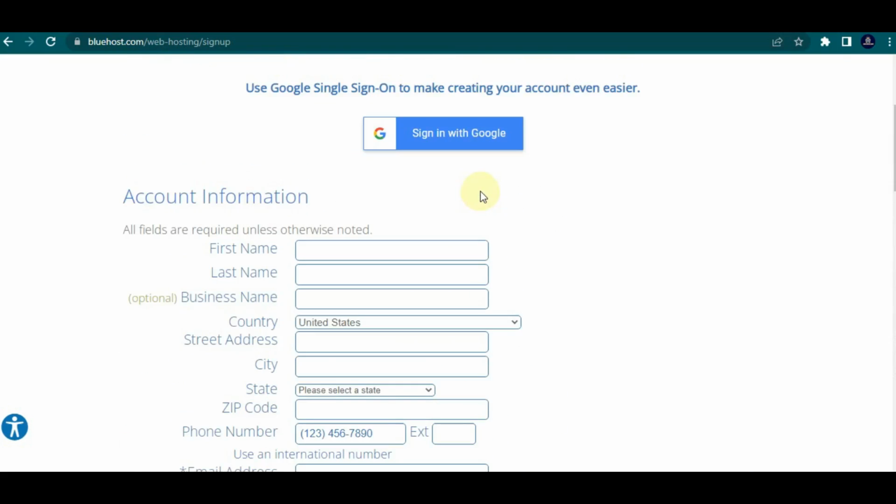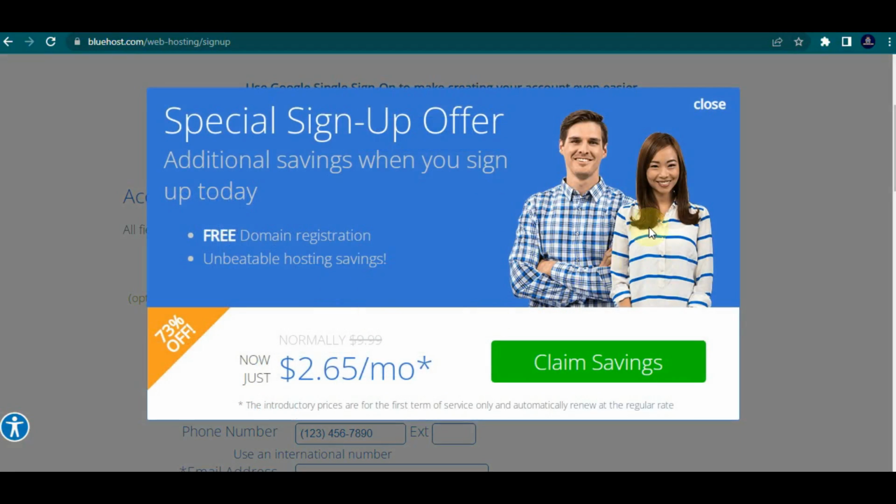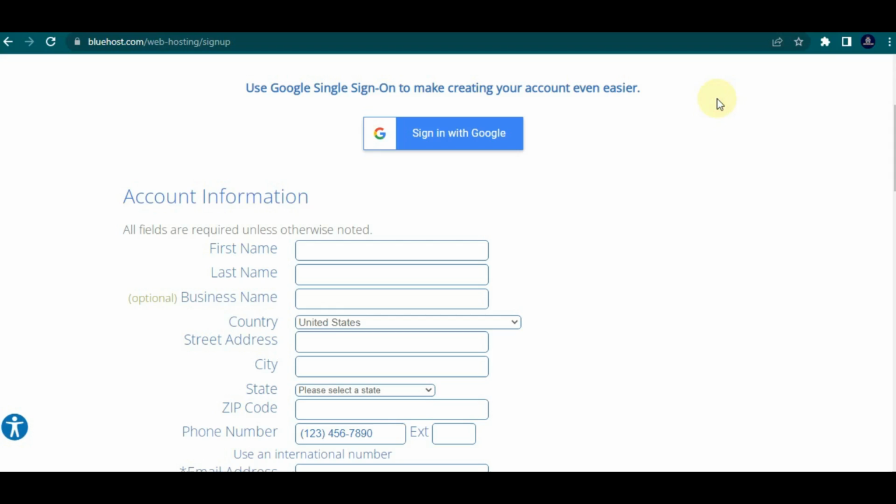Or you can log in from your Bluehost account. I'm not going to log in currently because I've already done that. So you'll be given your Bluehost dashboard where you could log into your cPanel, and that will take you to your cPanel. From your cPanel, you're going to log into your WordPress. So let's go into that in detail.